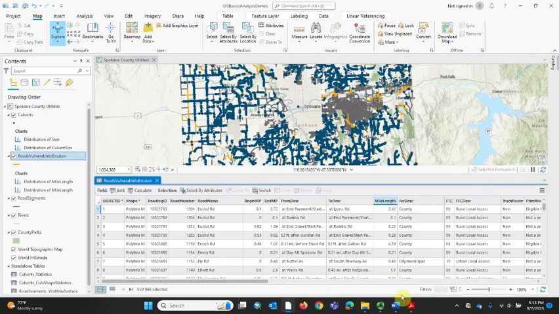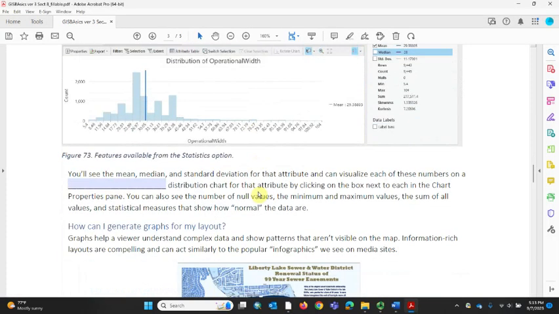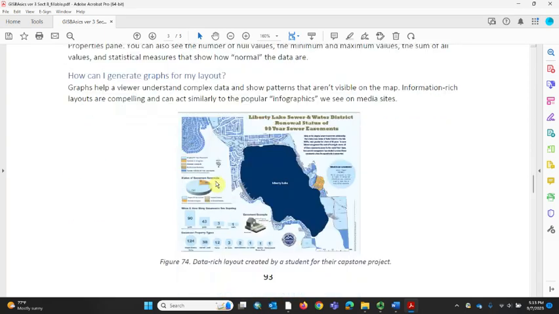Next thing we're going to look at, let's see if we need to say anything in our workbook. Statistics there. Mean, median, standard deviation for the attribute, and you can visualize each of these numbers on a frequency distribution chart for that attribute. Yep, we already did that. We looked at clicking those arrows on and off. And we could kind of take a look at all those. So we talked through that. You're good to go. Next fun part.